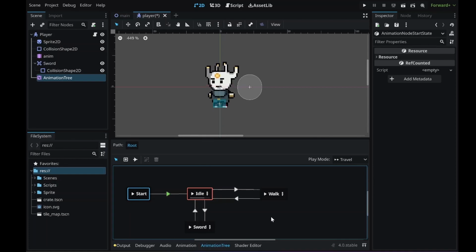We need to continue to work on our animation tree. And now what we need to do is call that animation tree through our code. So that's what we're going to do in the next video.